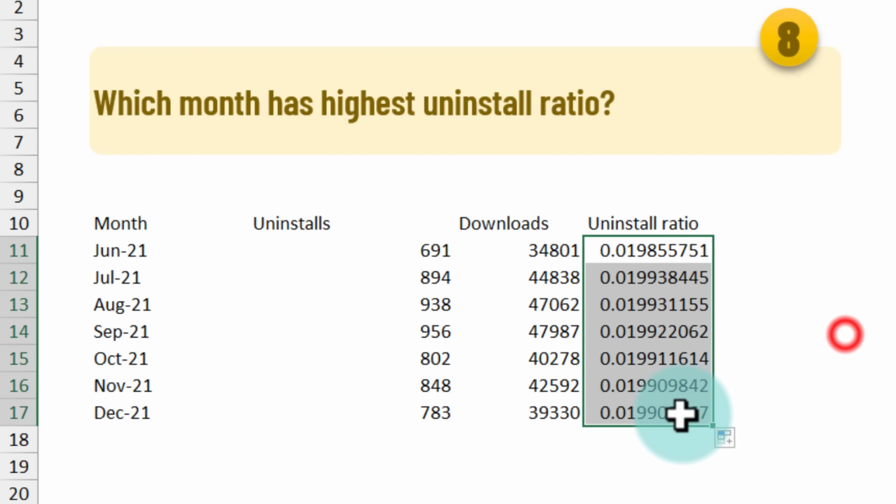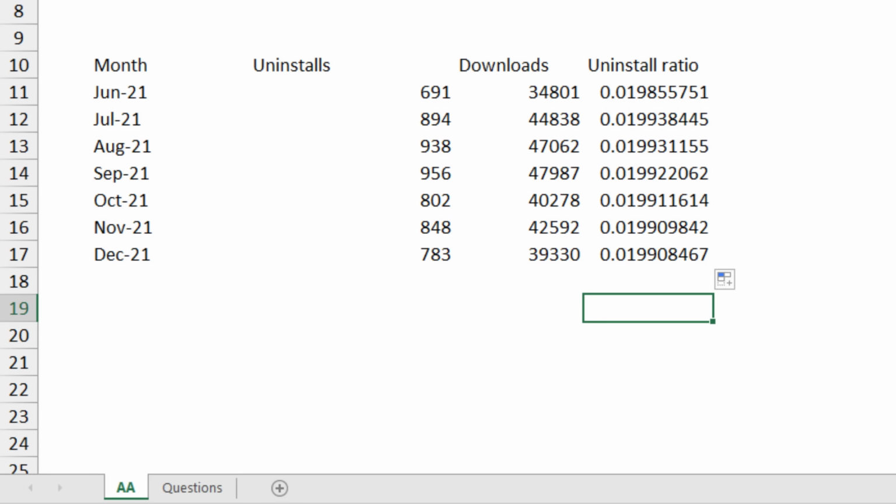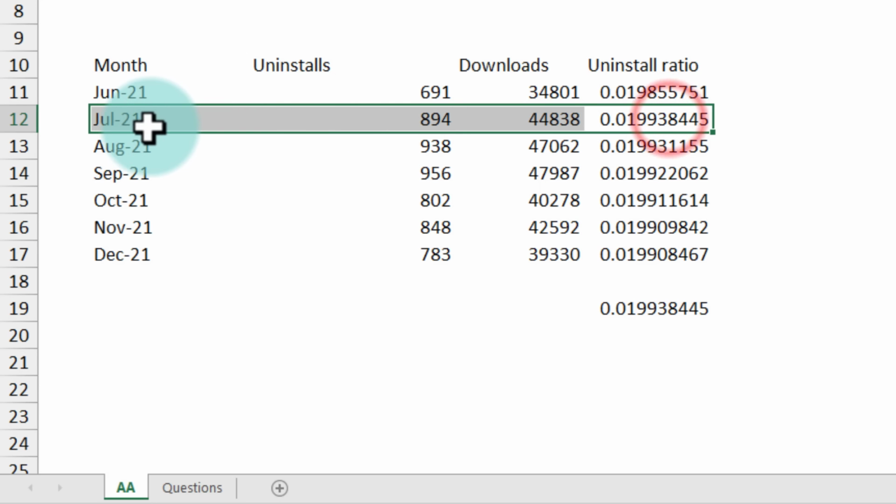So we'll get the values here. They're kind of similar. This is because the data is randomly made up. So now out of all of this, we just want to calculate the maximum. The maximum of these values is... the question is not about this value, but it is about which month has the highest uninstall ratio. So this is my highest uninstall ratio. And as you could see, it happened in the month of July, but we really need the answer as July.